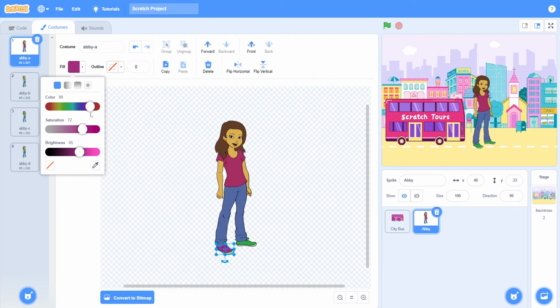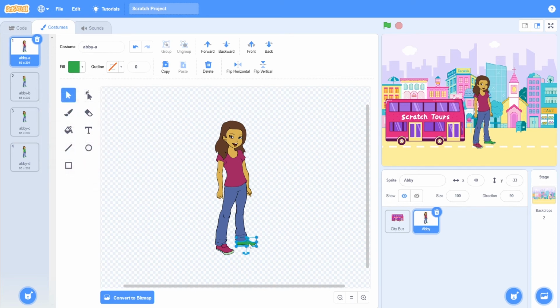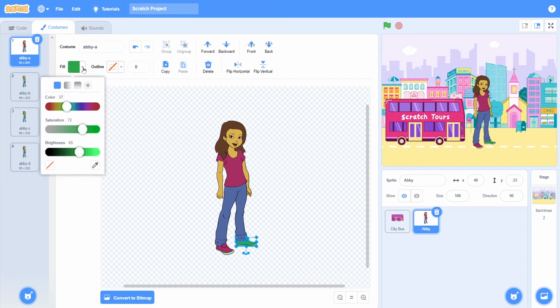One more thing, before you change the color or anything that you want to edit, make sure that you click the character on the character panel. If you want to change the bus, of course you can also click the bus on the character panel before you edit it.